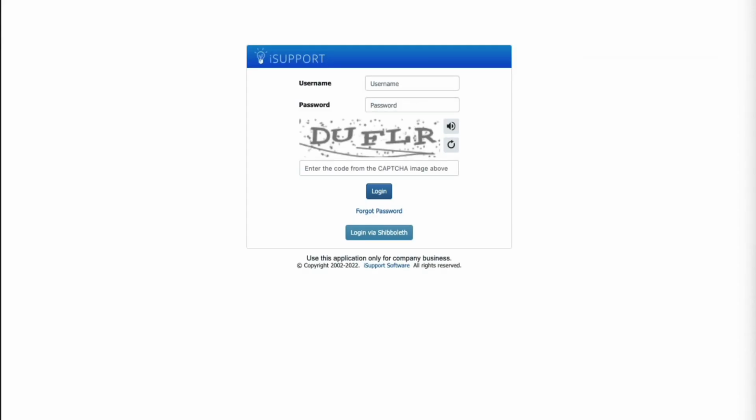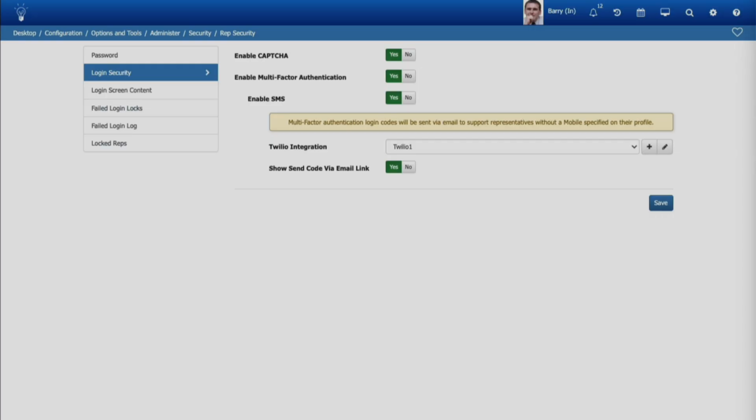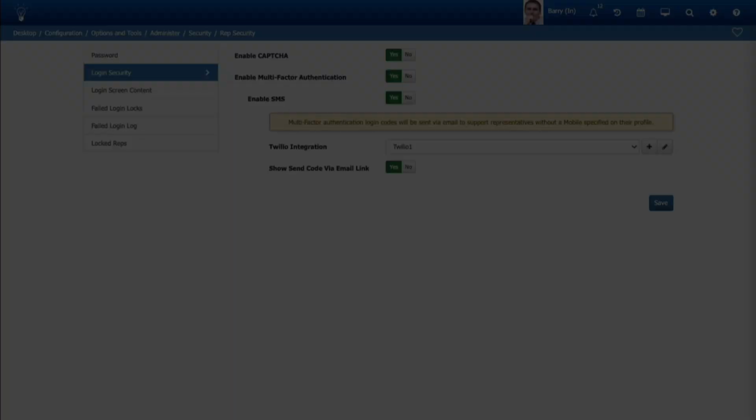If you are using iSupport's forms-based authentication, you can now enable CAPTCHA and multi-factor authentication for enhanced security after support representatives and customers log in. For support representatives, use the fields on the Login Security tab in the Administer Rep Security configuration screen to enable CAPTCHA and multi-factor authentication for login-related dialogues.